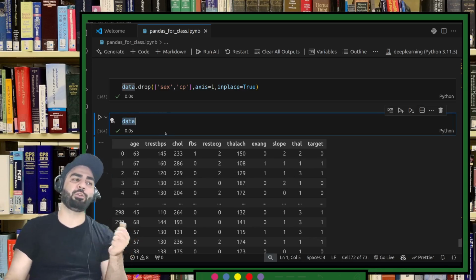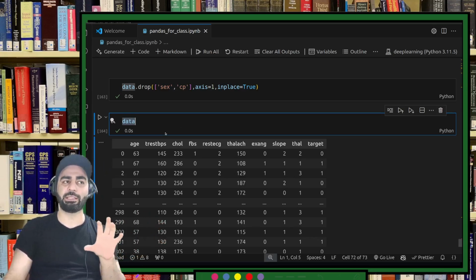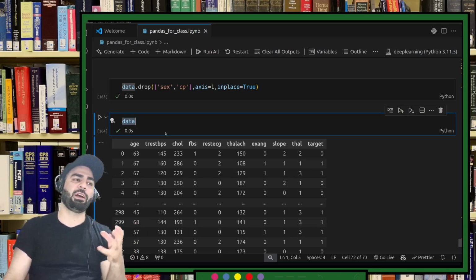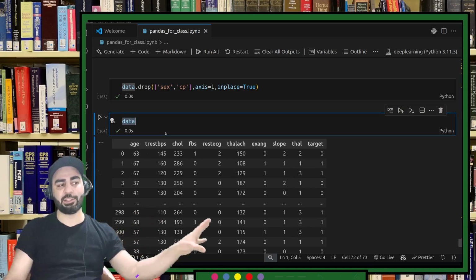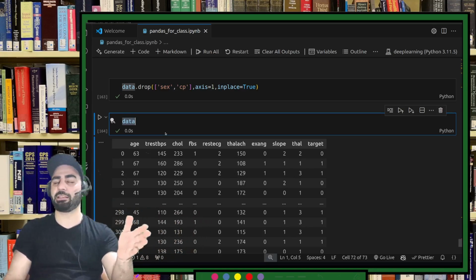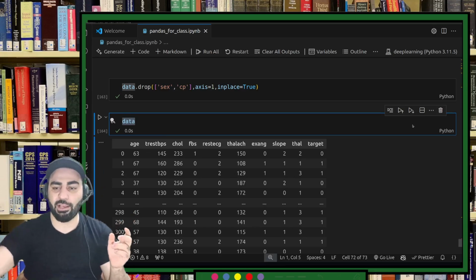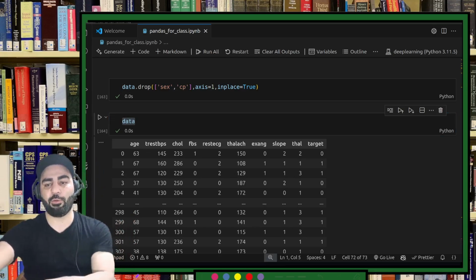I did not have to do an additional step of assigning the data back, because by default it is out of place. It is having in place as false, and it is making a new view. If you want to do it, you can either assign the copy to the original, or you can just say in place is true. Okay, and then you can drop the rows.